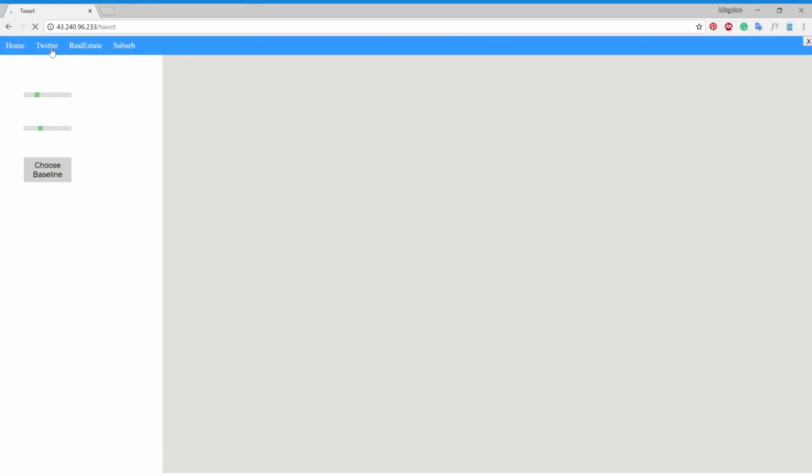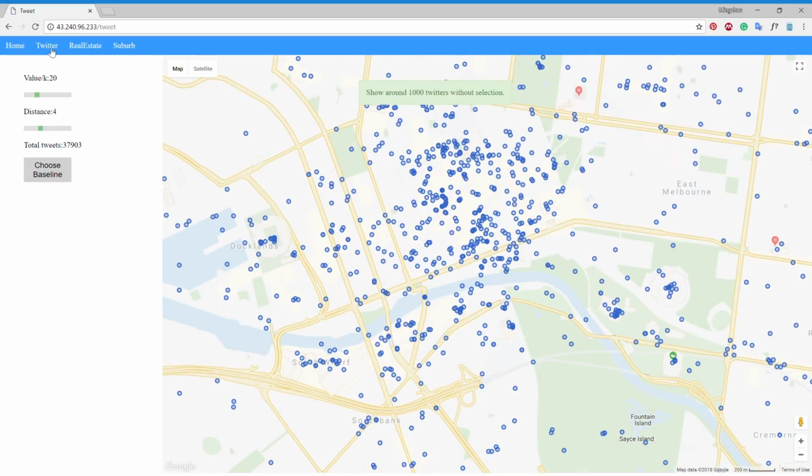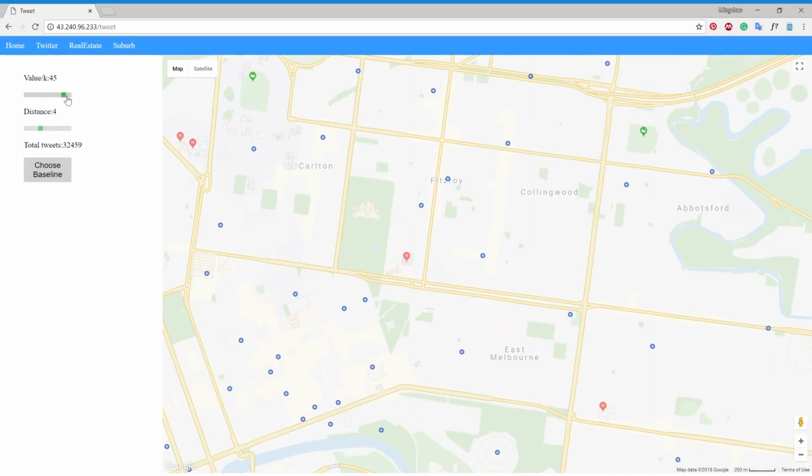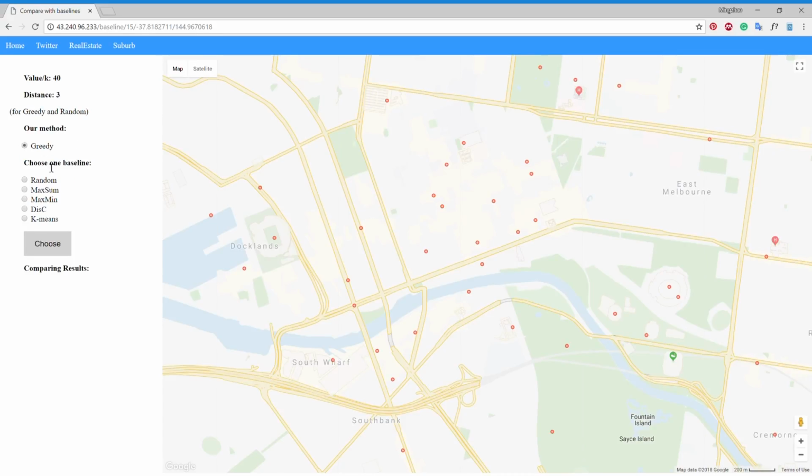On the website, we also demonstrate our system based on the Twitter data. And we allow users to compare our results with some baseline methods such as the random and max sum methods.